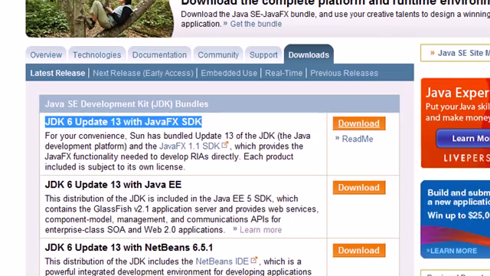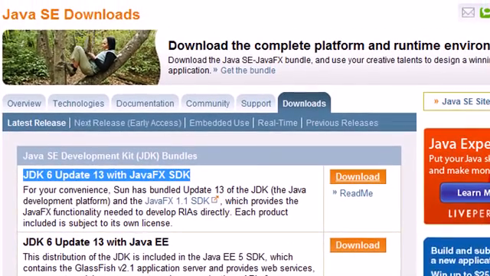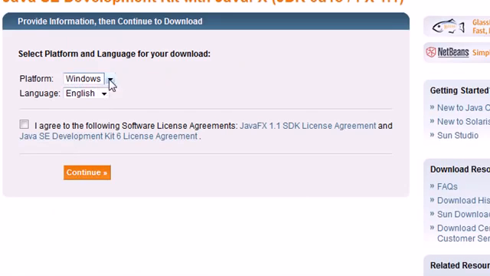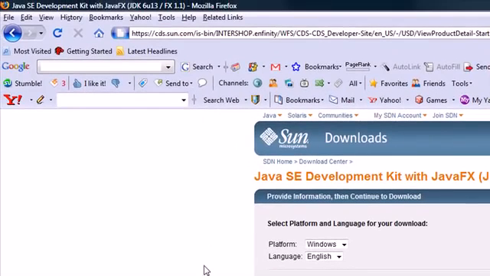And once you click that, it's probably going to bring you to a new page. Let's see. And yep. And it's going to say Windows, which we want, English, which we want. Go ahead and agree and press continue. I already have this downloaded, so I'm not gonna download it again. That would just be stupid.